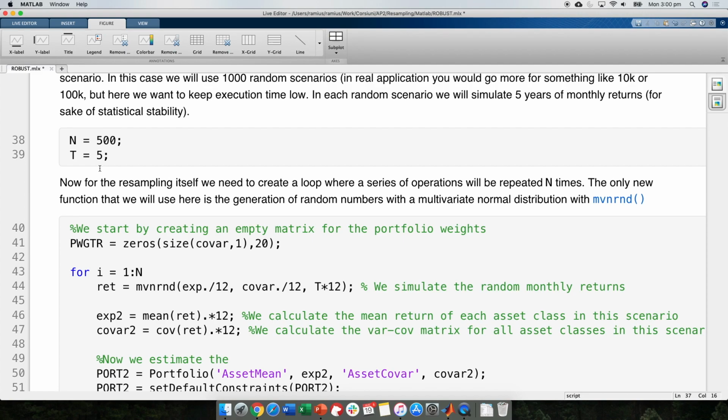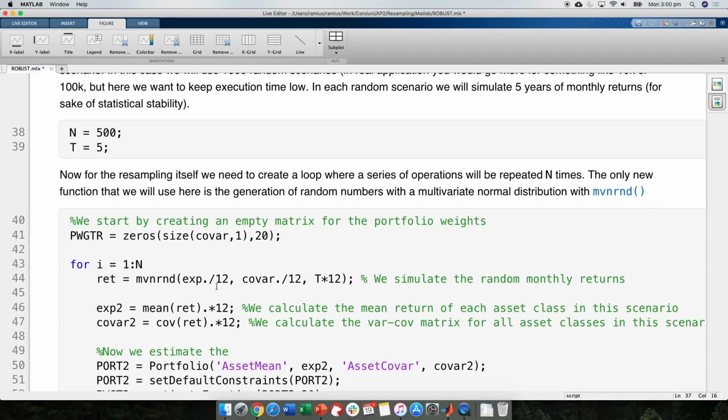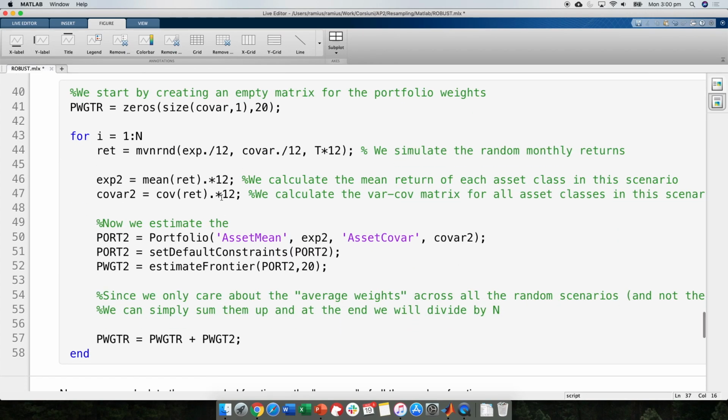How long is it? What is the length of every scenario? 5 years. Okay, so now this thing has my resampling. As you can see, resampling is very small. It's 10 lines of code altogether. How does it work?